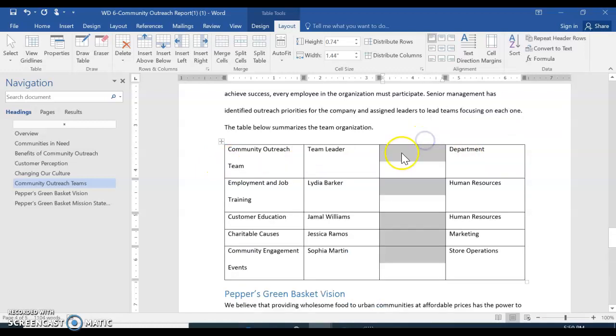So we'll click in here and insert. This one will be called Job Title. And then I would use the down arrow, and then you would type Director, down arrow, Vice President, down arrow, Director, and one more Vice President.